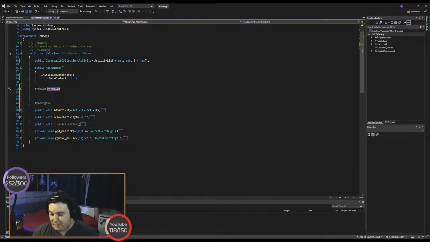You want to do a space here. For me, it's auto filled. I think that's ReSharper actually. I think it's ReSharper that's automatically giving me everything I need. But you want to give it a name. So we're not actually going to call it my region, by the way. That's just the default name ReSharper gave it for me. We're going to call this activity management, I guess would be a good name. You can call it whatever you want, but I'm going to call mine activity management.